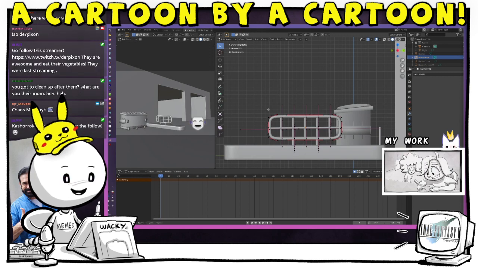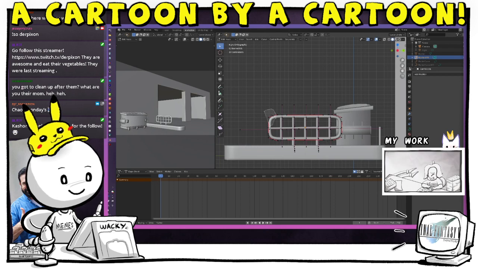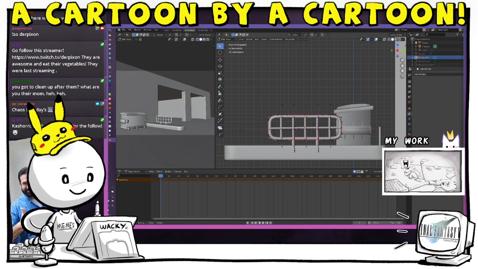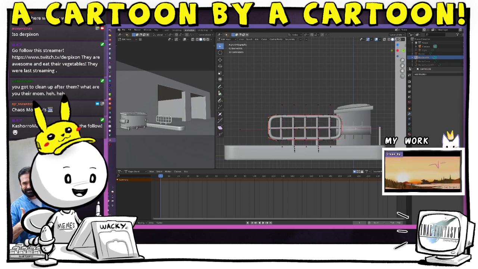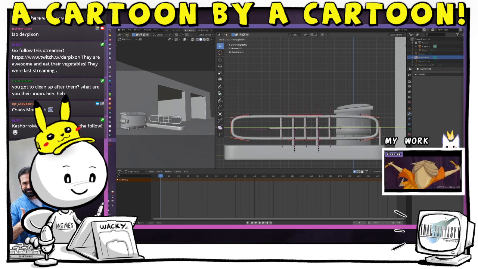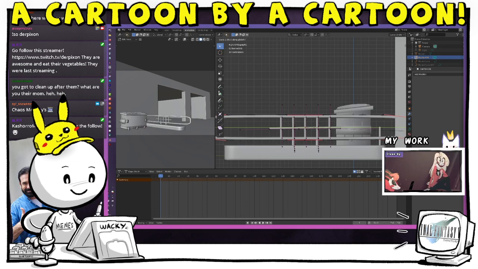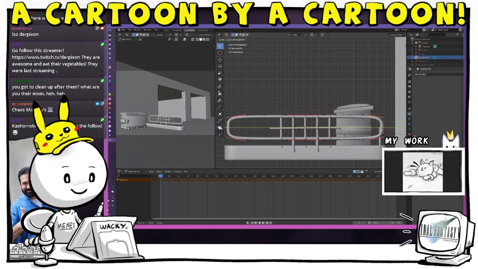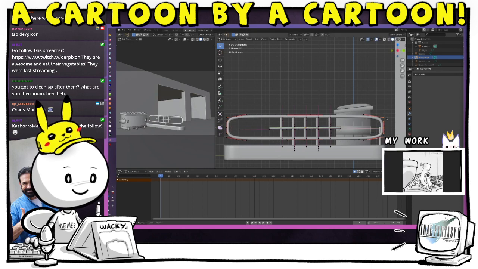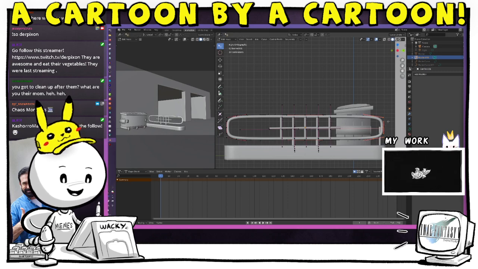I can probably take my lasso tool. Just grab these points and these points and scale it along the y-axis. Let's get it approximately where we want it to be. Maybe like right there. And I think these points, I might want it to actually go into the building, now that I look at it.